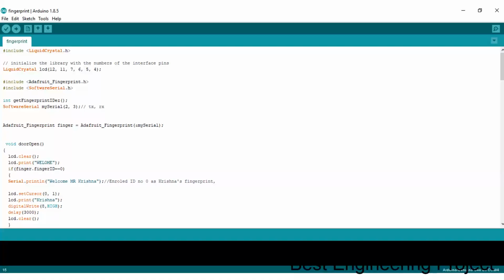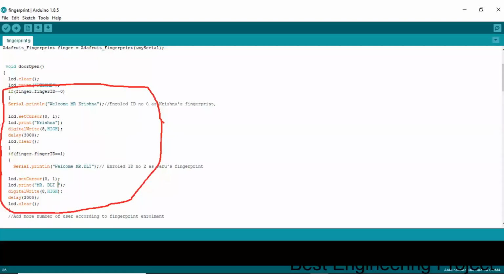Open the Arduino fingerprint.ino. Here, before using this code, you have to edit some code parts. Now drag down the code to the function void door open. There you can see that a unique user is assigned for a unique fingerprint ID. In my code, I have assigned fingerprint ID 0 to Mr. Krishna. Similarly, for fingerprint ID 1, Mr. DLT. You can add user details according to the ID enrolled in the fingerprint sensor module. After editing, upload the code to your Arduino board and your fingerprint sensor lock device is ready for use.